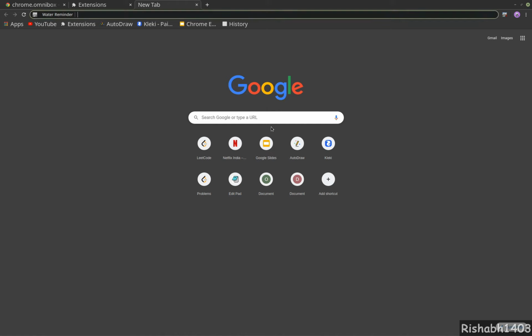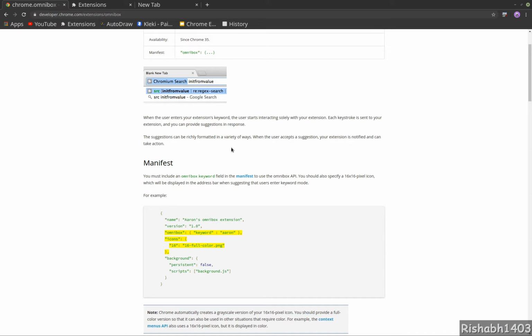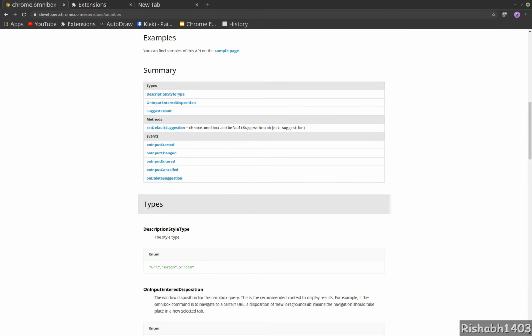Now there are multiple things you can do here. Let's say I'm in the search bar and I have invoked my keyword. I can type something, I can get the results, I can get whatever the user is typing, and so on. So let's look at some of the APIs. One of the APIs that we are going to use is this one.